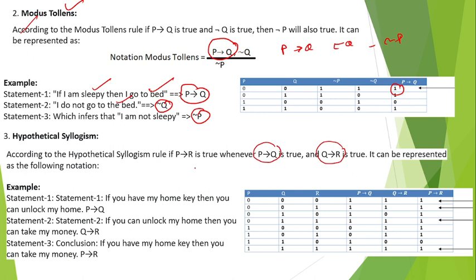According to the hypothetical syllogism rule, if P implies Q and Q implies R, then P implies R. This is the associative property, which we have learned in DBMS. It can be represented with the following notation.